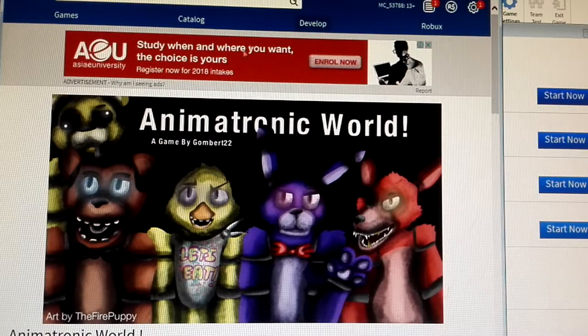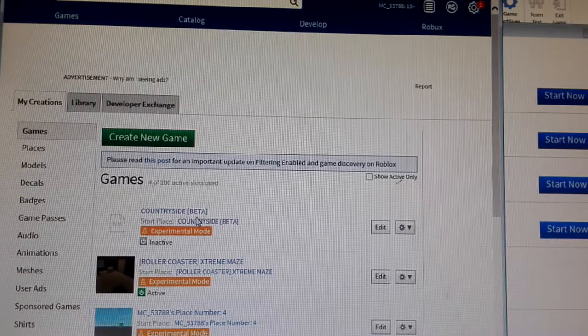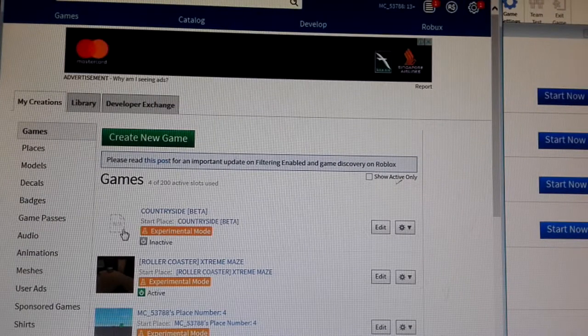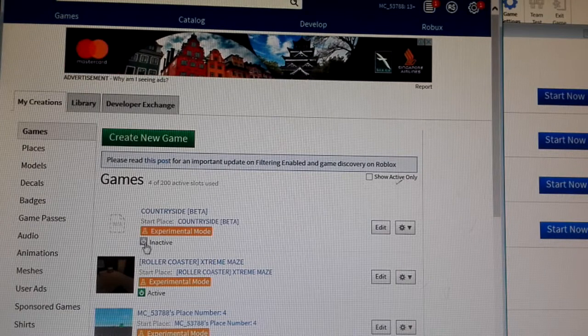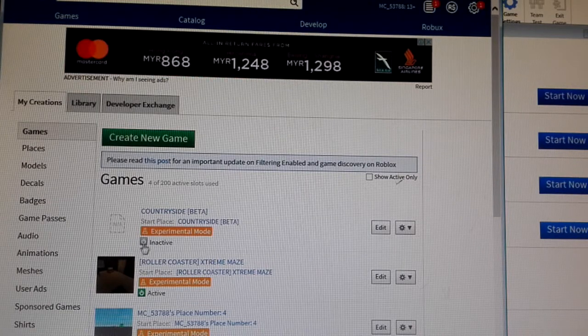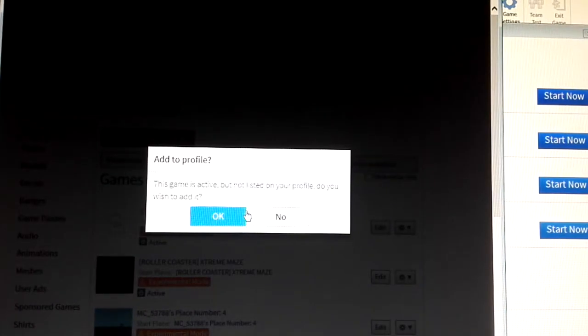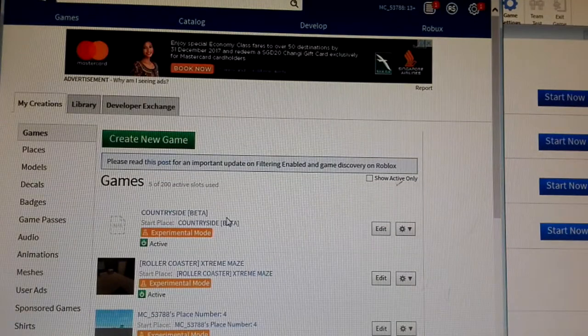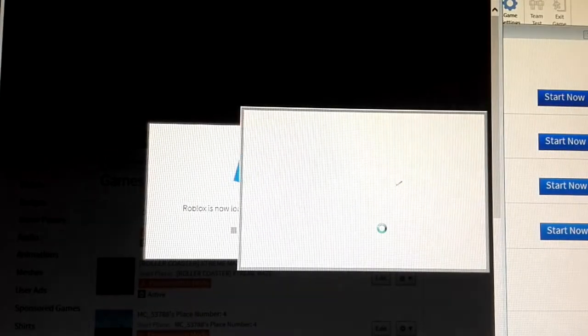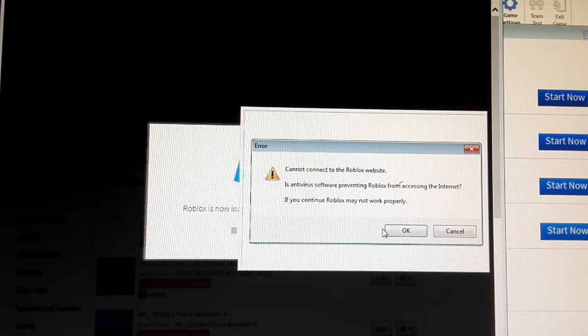This is where I played just now. Go to Develop, and you can see this. This is the one that I made. So follow my mouse carefully, okay? You click here and then you activate it. Then it says this game is active but not listed on your profile. You wish to add it? Yeah. That means now it's active and you can edit.